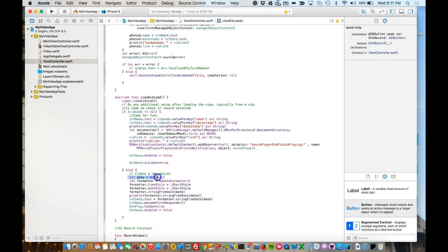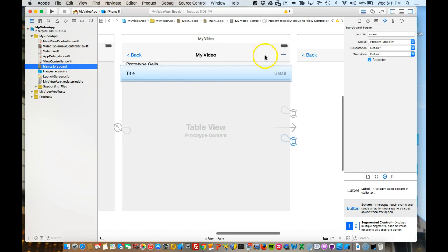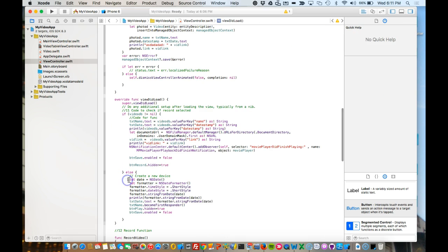Otherwise, this else path is if they click on the plus symbol of the app here, which means a new video. It's going to go to this path and get the current date, format that date to a short time and short date format. This is just printing to the programmer to see. Plugs that date into the text date, then focuses on the text name field for the user to type in a name, hides the play button and disables the save button.